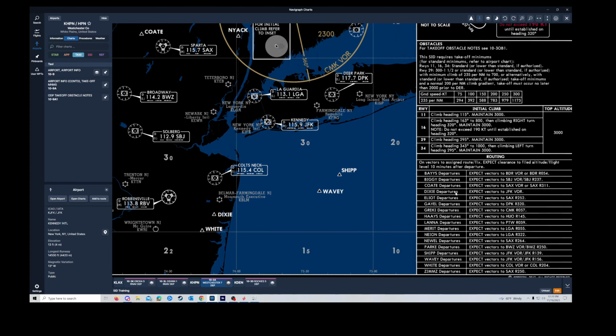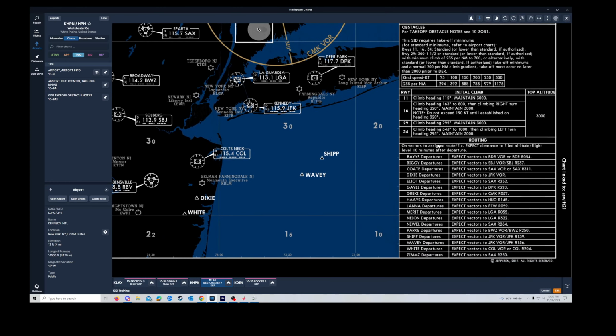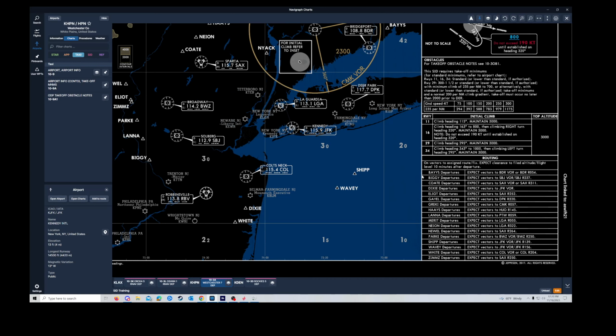Here's a different routing you can expect. So on vectors, to be assigned to a route or fix, expect clearance to filed altitude 10 minutes after departure. So if you filed for, let's say, flight level 340, you can expect around 10 minutes after your departure to be given your clearance to climb to that altitude.